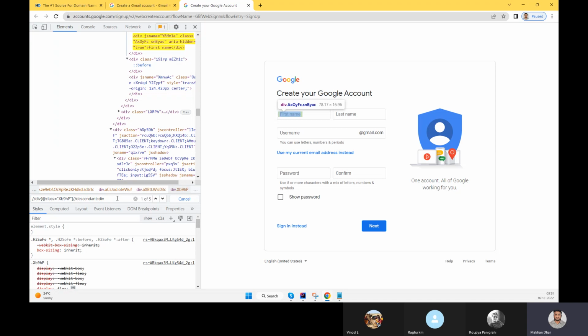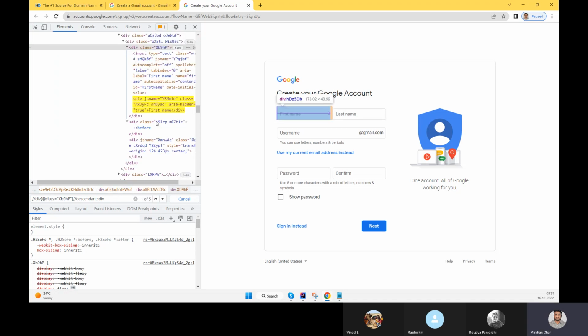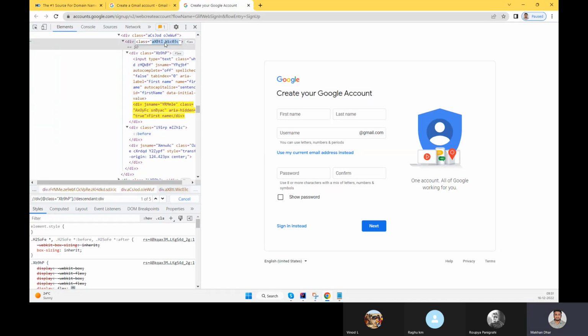Okay. Now it has a 5. Okay. Now it's pointed to this one. Okay. Now this is the main. Suppose I am targeting to enter something on my first name, right? So this div is a grandchild of what? Grandchild of this one, right?